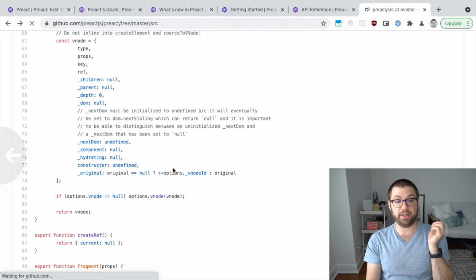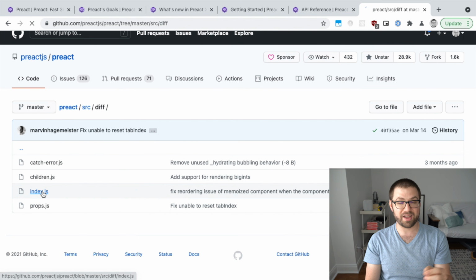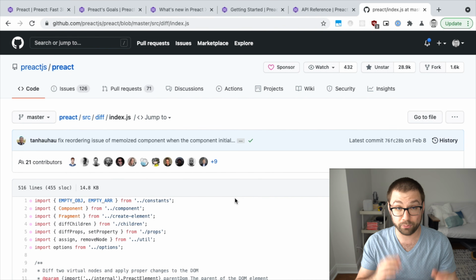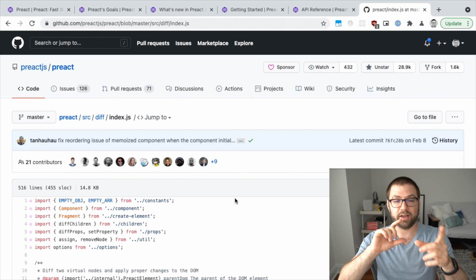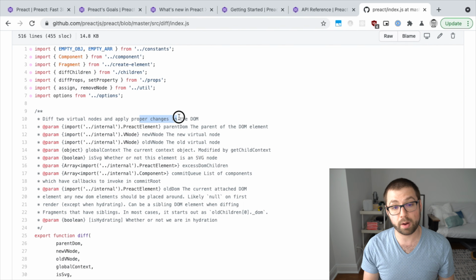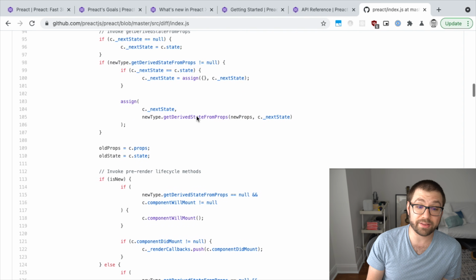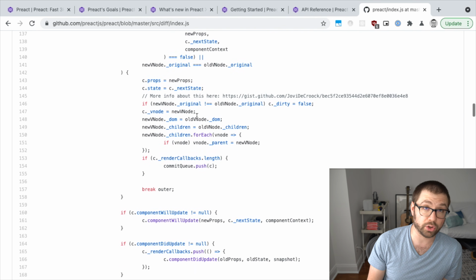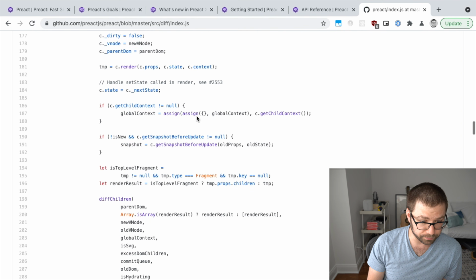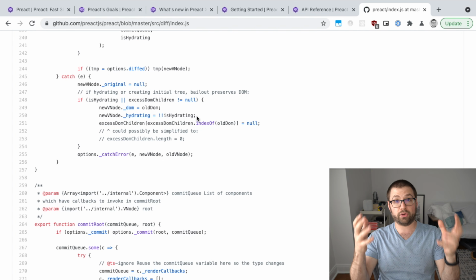What I find most funny is that there is a whole folder called diff, which is exclusively focused on the diffing algorithm that is the pride and joy of React and Preact, being able to efficiently update the DOM. And this is diff to virtual nodes and apply proper changes to the DOM. And this is the algorithm, which if you sat down over a couple of nights, you probably could read and not have an issue at all. Which is awesome that it's possible to do that, which makes it easier to understand what's going on.